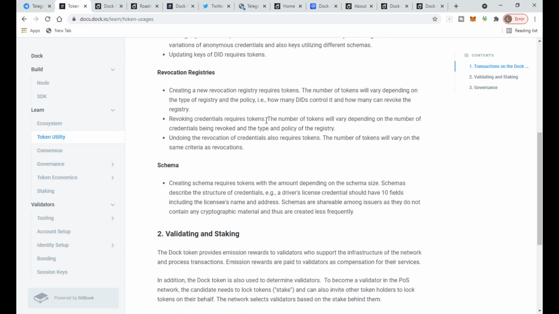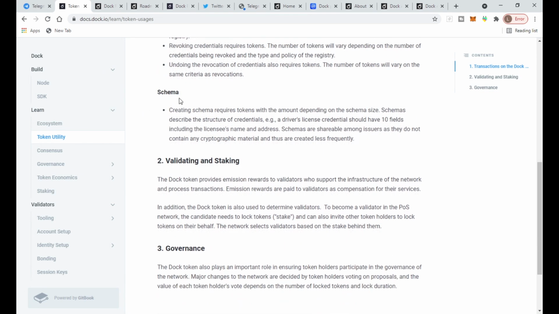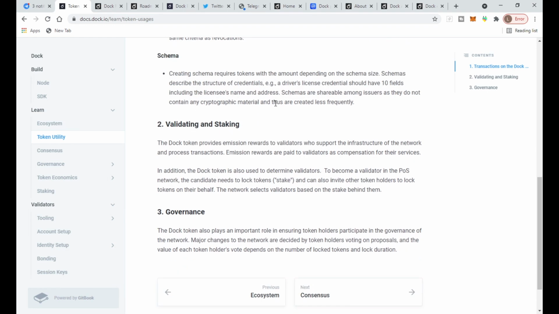The number of tokens will vary depending on the number of credentials being revoked and the type and policy of the registry. Schema: creating a schema requires tokens, with the amount depending on schema size. Schemas describe the structure of credentials, e.g. a driver's license credential should have 10 fields including the licensee's name and address. Schemas are shareable among issuers as they do not contain any cryptographic material and thus are created less frequently.